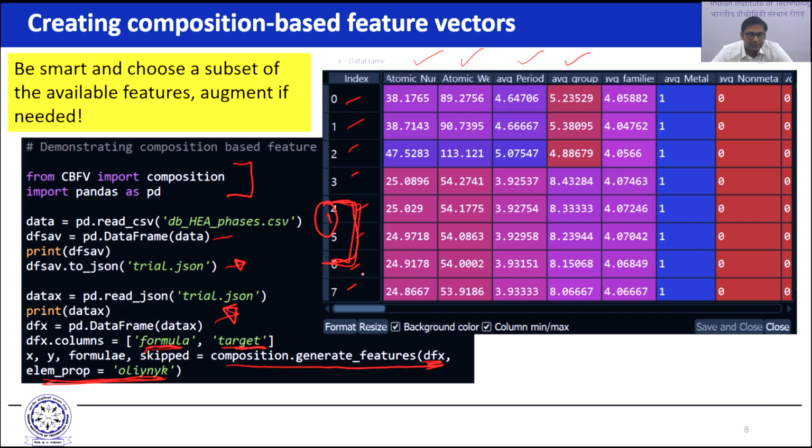Now, because you have such a large number of features, and Olenek is actually a simple featurizer, the other featurizers will give you even larger numbers of features. You have got to be smart, and you have to choose a subset of available features. If you start to use all of the features, there is a pretty good chance, especially if your data set is small, that you are going to end up with overfitting challenges.